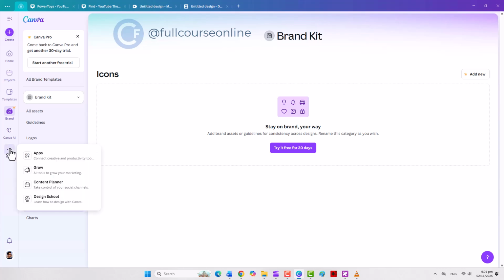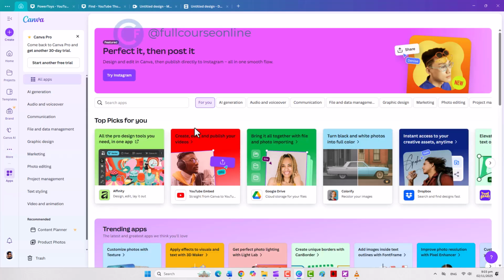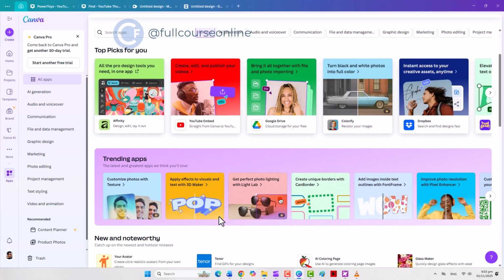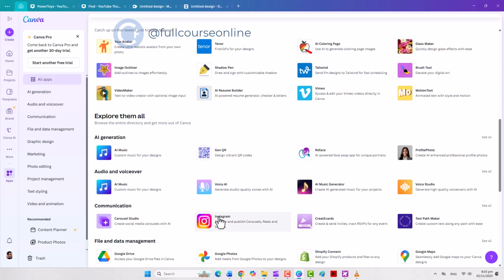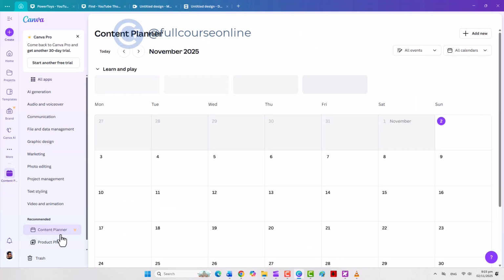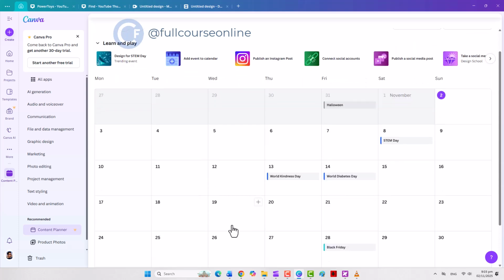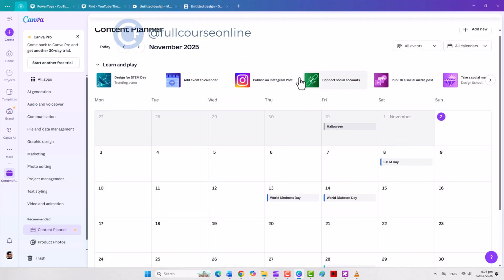Next, let's move on to the Apps section. Canva offers many built-in and third-party apps. You'll find creative AI apps. You'll also find productivity apps and publishing tools to share your designs. There's a content planner feature too. This allows you to organize your work by setting dates and times for your projects. It's perfect for planning social media content or campaigns.